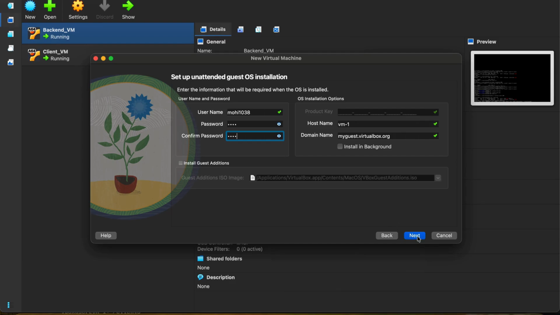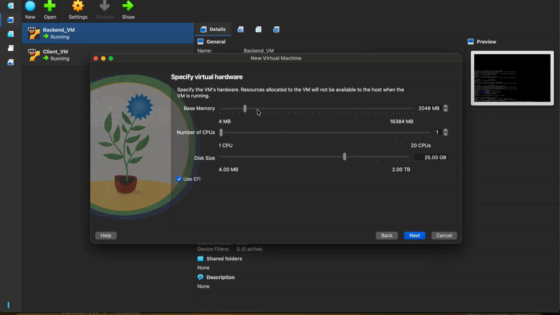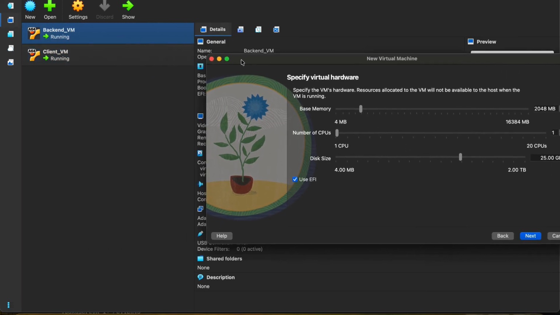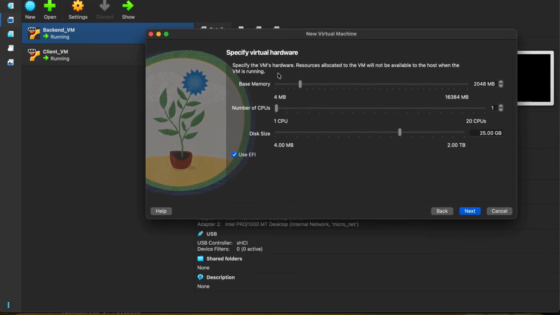After that we press next and specify the resources we are allocating to the virtual machine. For the base memory, I can allocate from 4 MB to 16,384 MB. I am choosing 2048 MB here. In my actual virtual machine, where I have deployed my services, I also set the base memory to 2048 MB, or 2 GB. For the number of CPUs I have given two cores.